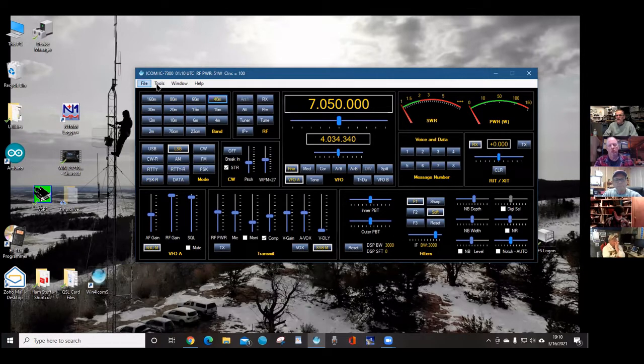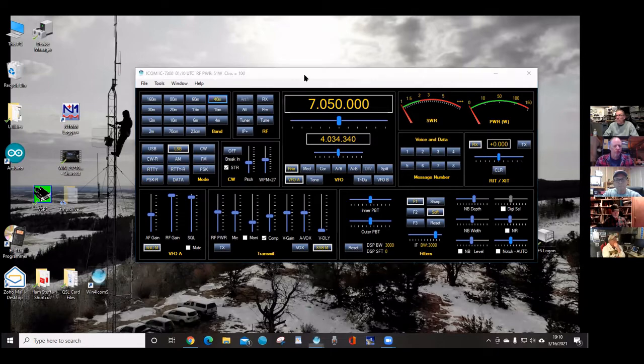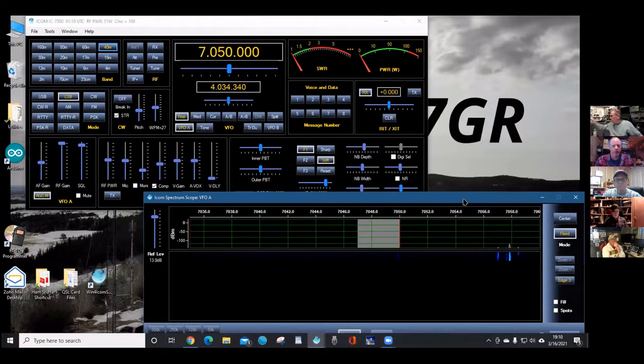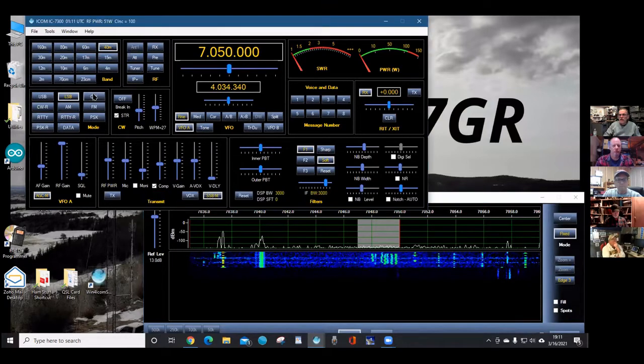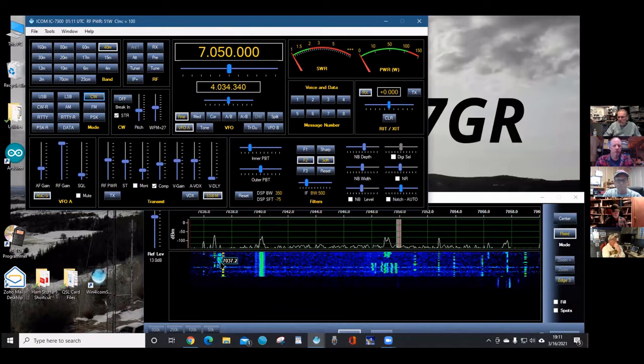Now, some of the other things here: I've only got the primary window open. The 7300 has a spectrum scope in it. So if I open the spectrum window with no antenna, we're probably not going to see much. I'm going to go down to CW just because it's less annoying. And we'll pick, this looks like a CW signal.